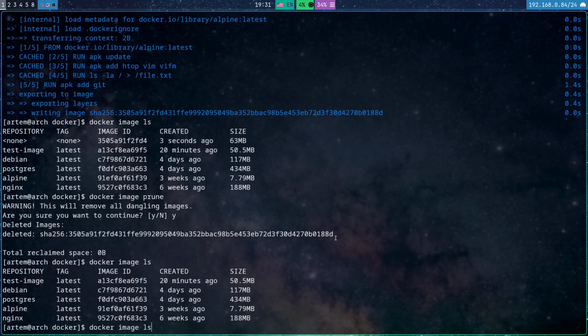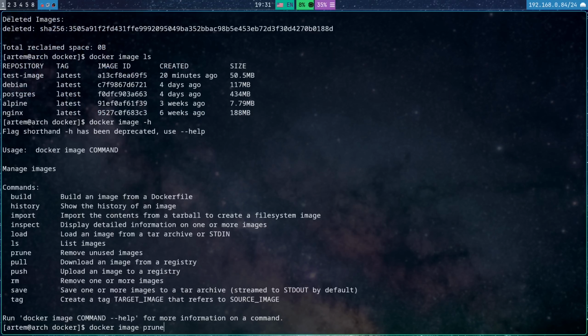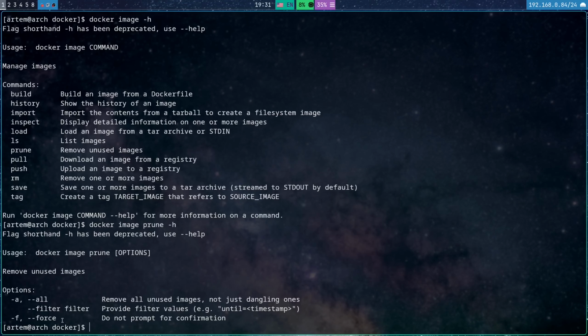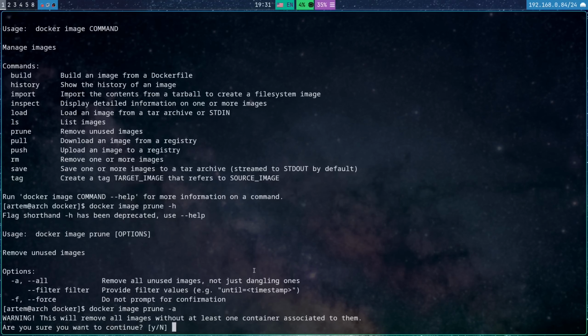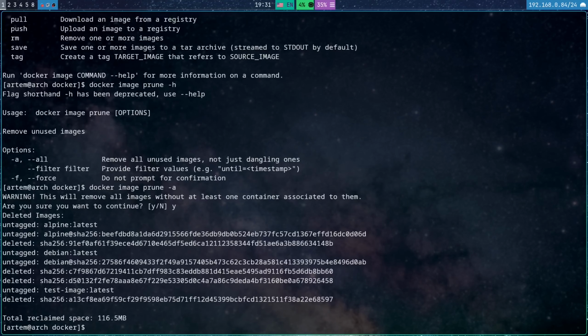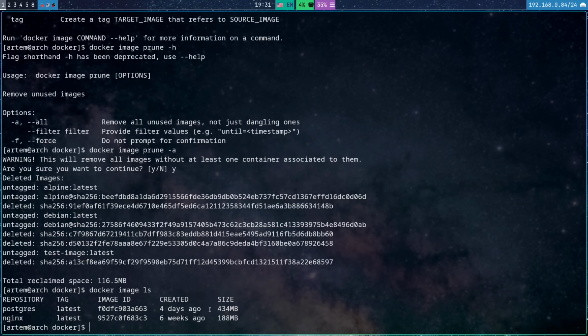Now we can go further. Let me show this docker image prune help. There is an -a flag, which removes not only dangling images, but all unused images. Let's try this. If we run this, there are some more images being removed, and only these two are left because all the other ones were not used by any running or, I guess, stopped container as well.